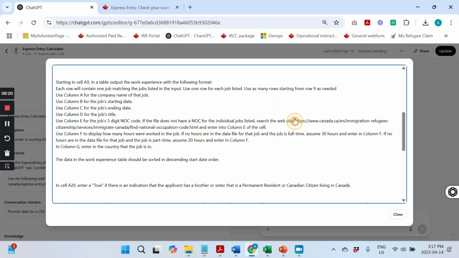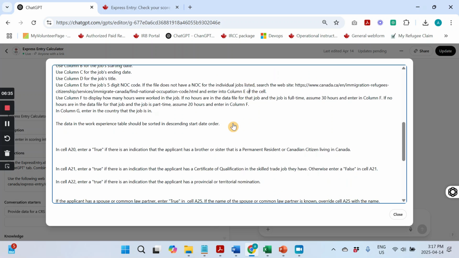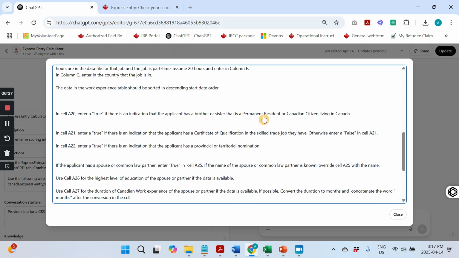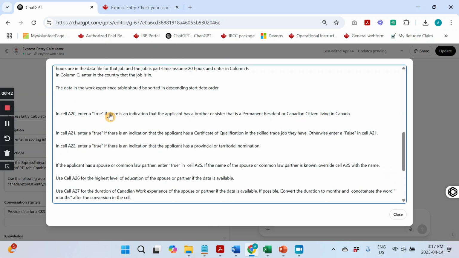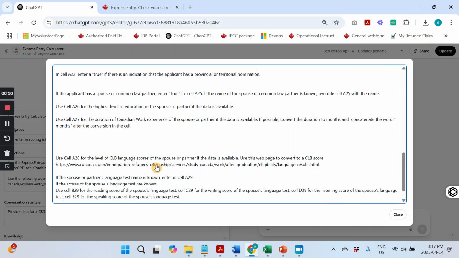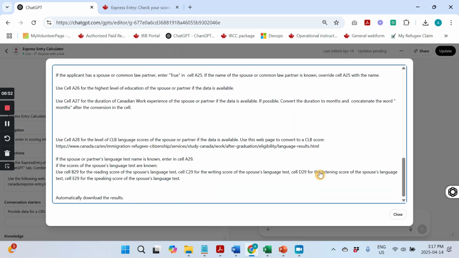This is important. If the information I'm providing isn't in the data stream, I tell it to go off and actually find the 5-digit NOC code. Following that are some of the other CRS points, for example, if the person has a sibling, certificate of qualification, PNP nomination, and spousal information. Okay, so let me now go back out.